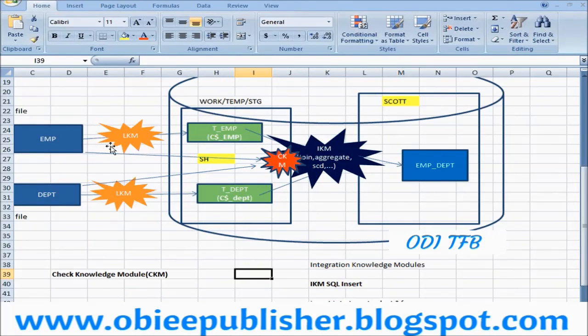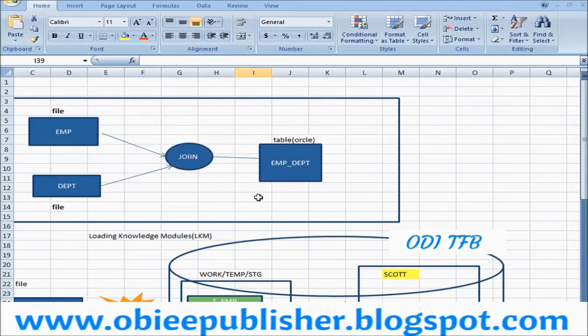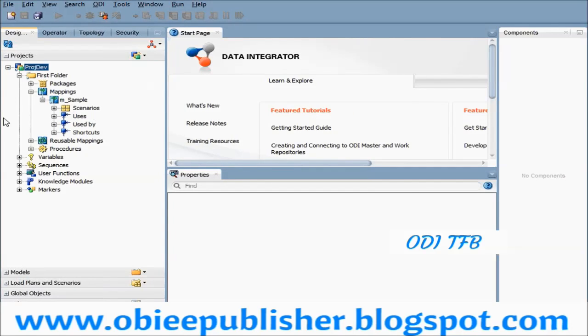We'll see a practical implementation of these knowledge modules now. Remember IKM, LKM, CKM, these are your life in ODI. And apart from this, how will you leverage them in development, and how you start working, we'll see right now.